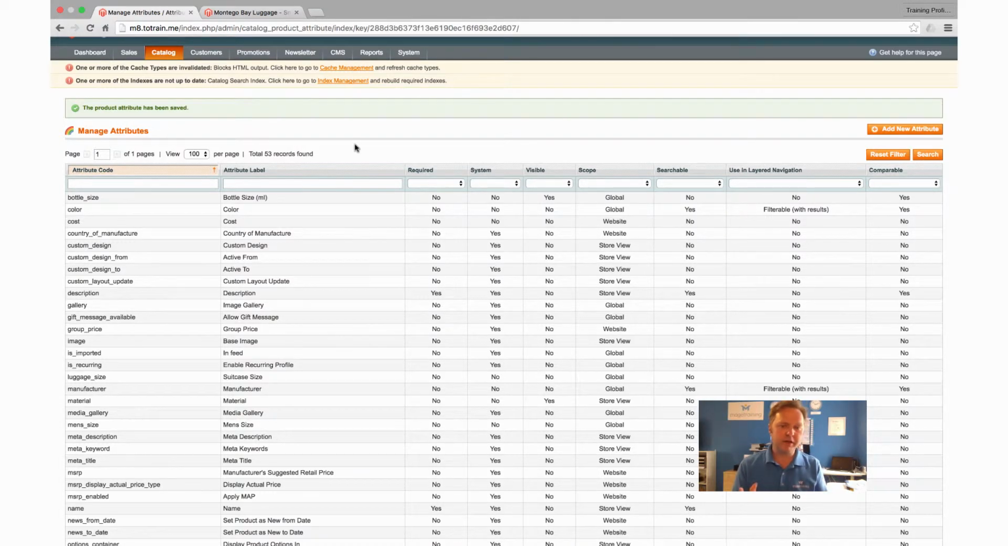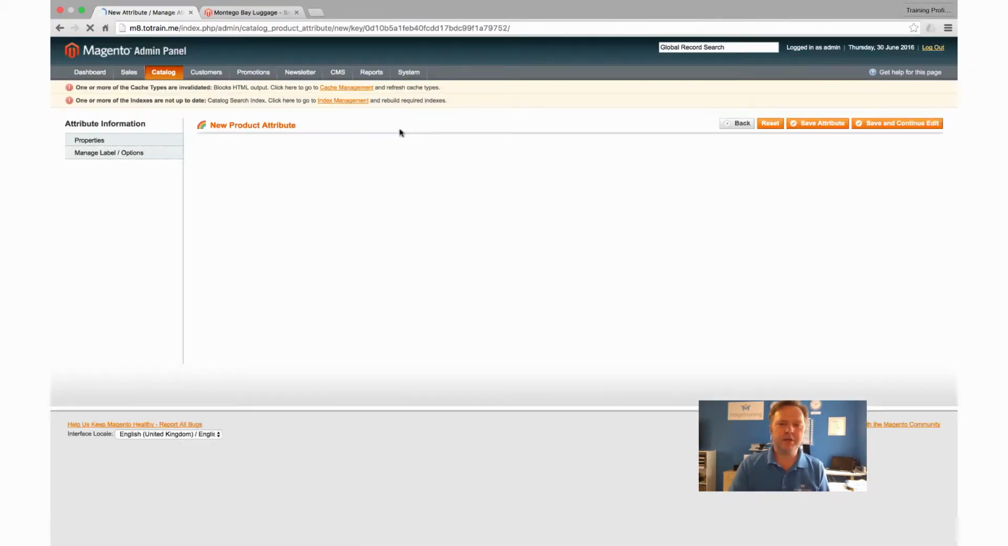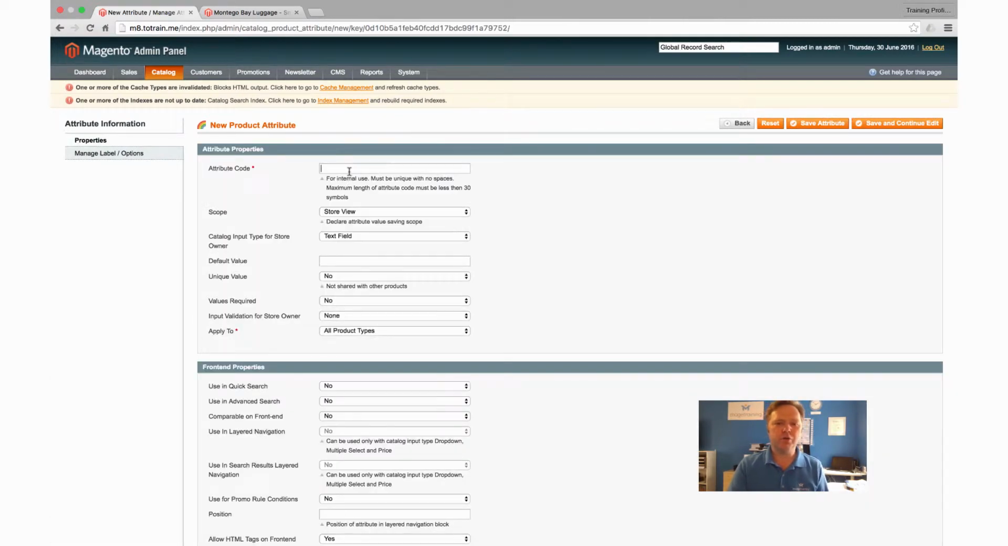And in this scenario, again looking at our suitcase, we want to have an attribute that represents the capacity of the suitcase. Typically, capacity on suitcases, certainly in Europe, is measured in litres. So we want to be able to have a field that represents that. So I'm going to add a new attribute. And this time, for the attribute code, I'm going to call that capacity.